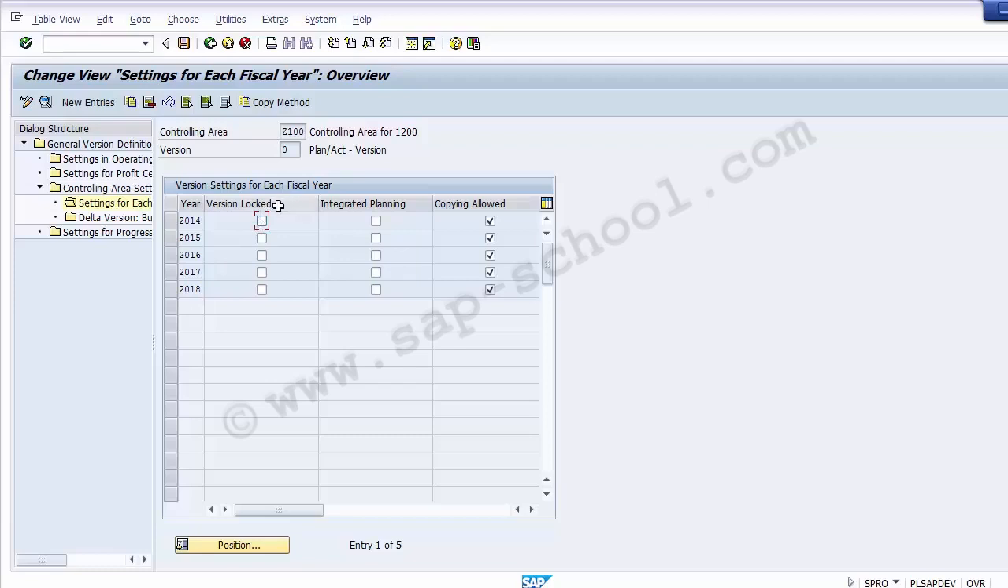Now the next part is the version locked. In this field, if we make it active, the planning will be locked and you will not be able to plan for the controlling parts like the cost center planning or the profit center planning. Therefore we will not be activating this option. This setting is useful if you want to freeze plan values after a certain date so that no one can change the plan values once they have been determined and assigned in the system.